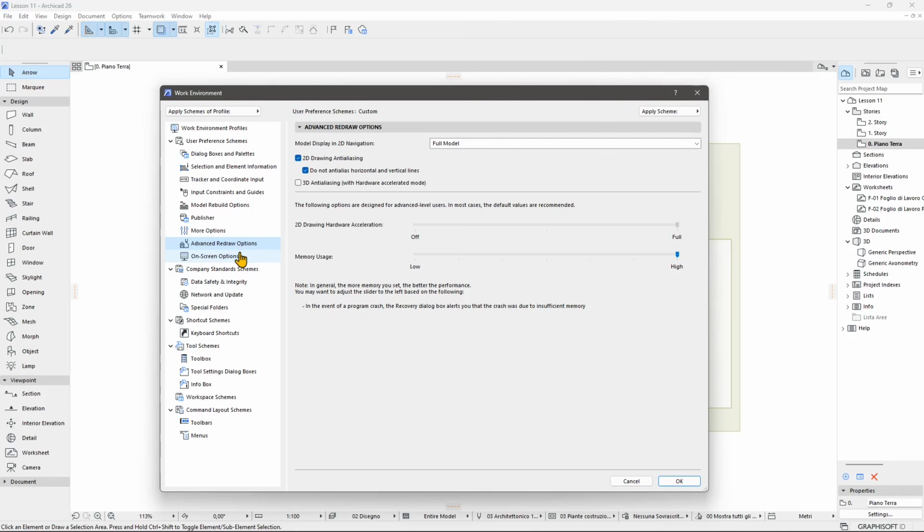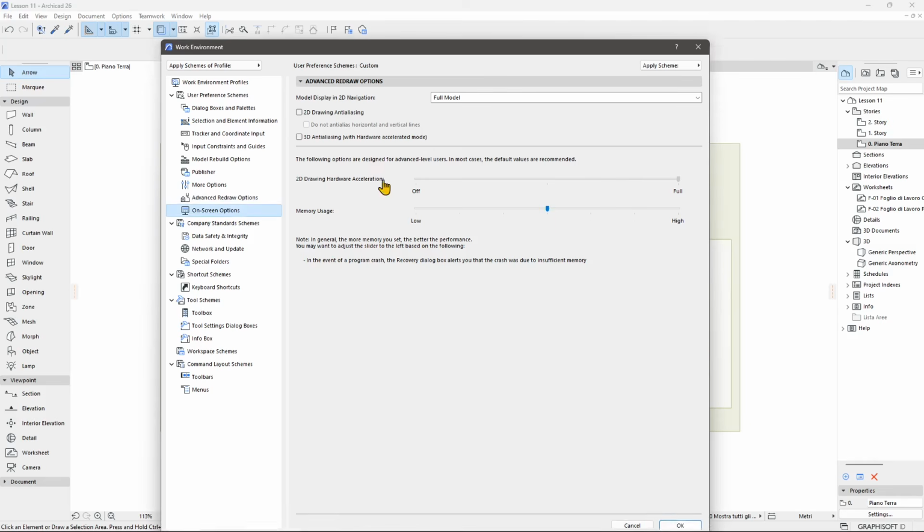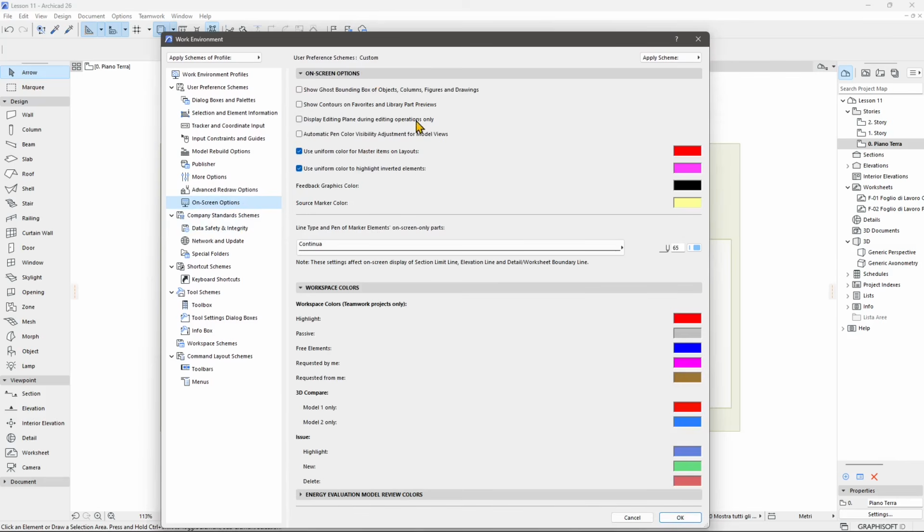And another thing you can do is not to use anti-aliasing for horizontal and vertical lines, or in general you can deactivate anti-aliasing, which is an effect that's going to show you everything better. But if you don't have a strong graphic card and you want to be a little bit faster, you can use this option right here. And also the memory usage, if you want to use less memory, you can drop down this one here, so you have some hardware settings as well.